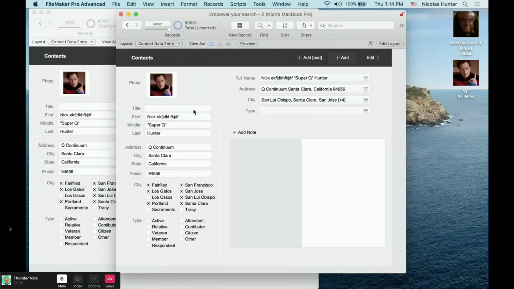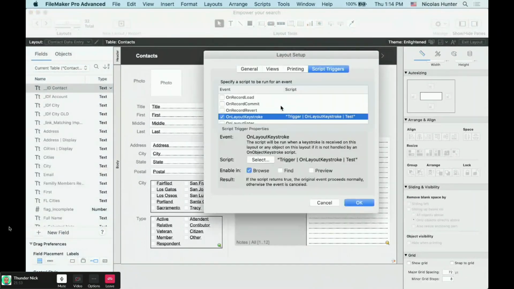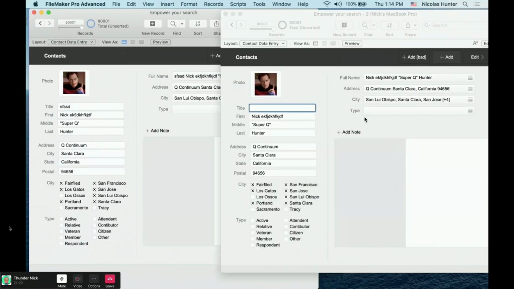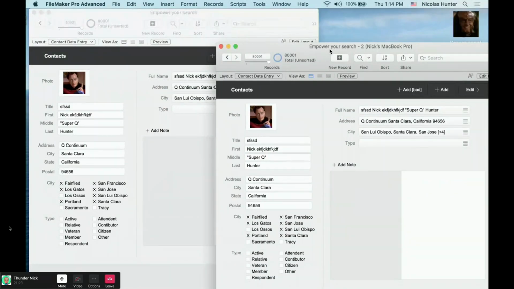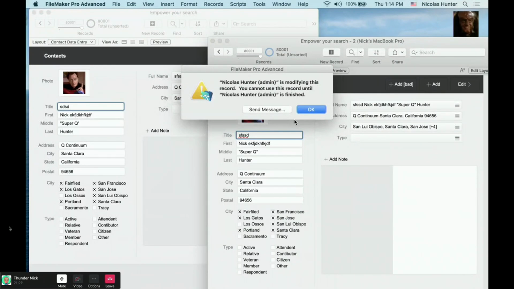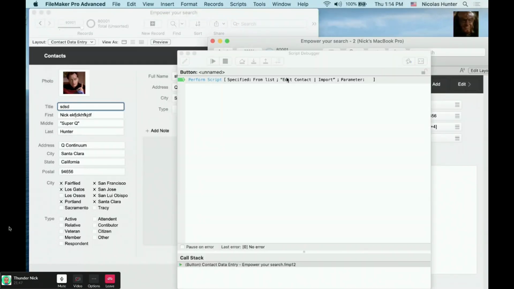It's busy. It's like doing this here and then you go there. You have the message here. Hold on. I was testing something here, so I need to remove it. That's for next time. So if I do this here, see, you have, Nick Hunter is modifying this record. That is a natural behavior of FileMaker that I am intercepting in my scripts.